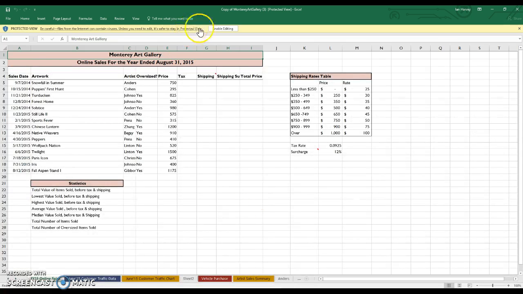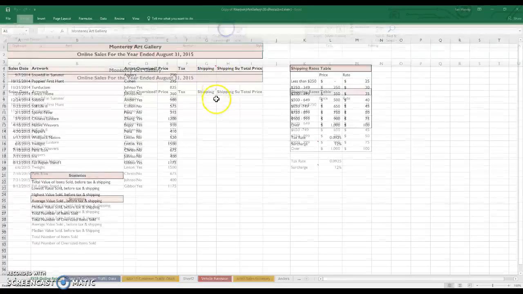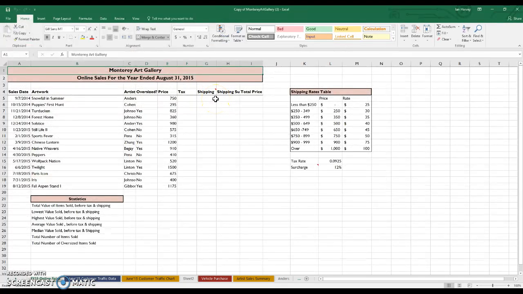When you first pull it up, you're going to notice this yellow bar up here. That's for your safety. Anytime someone sends you something, it won't let you do anything to that until after you enable it. So if you trust the person, you can enable it. If you don't trust the person, you never click on this. We won't be able to do what we need to do today unless you click on it, so go ahead and click on that.